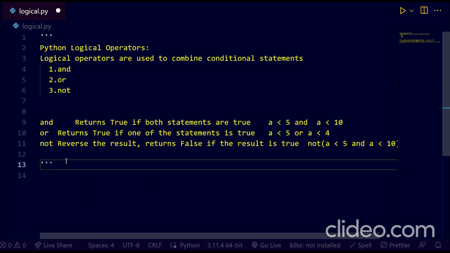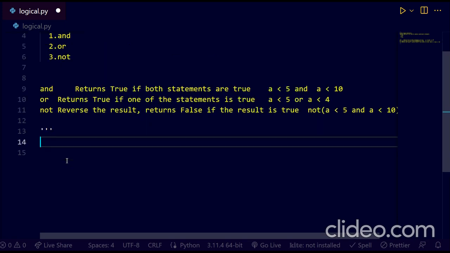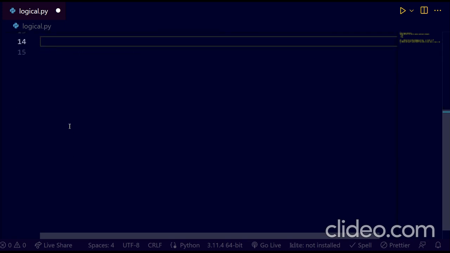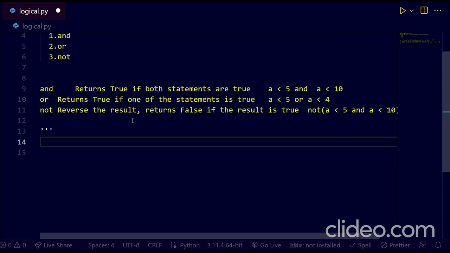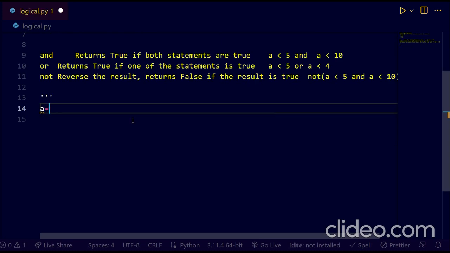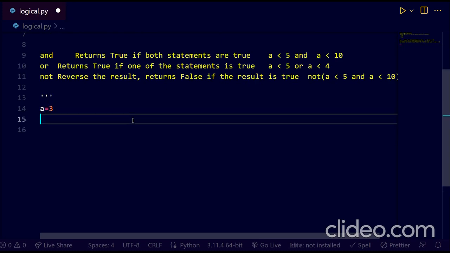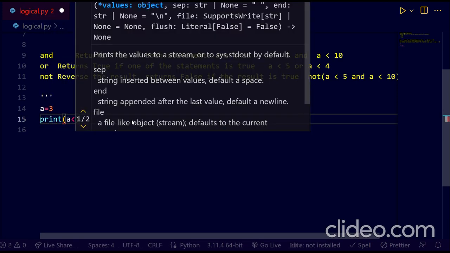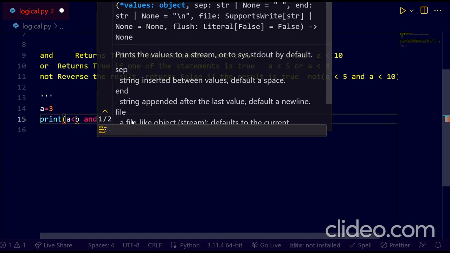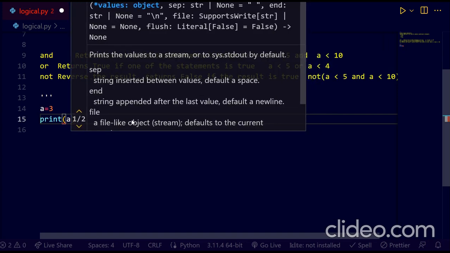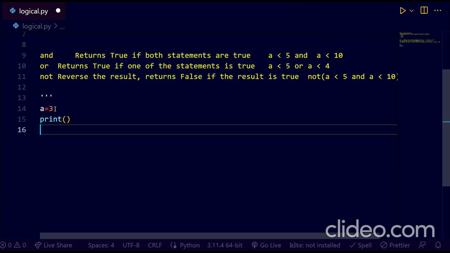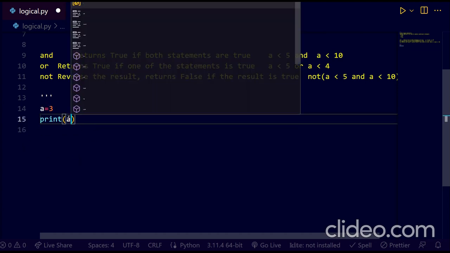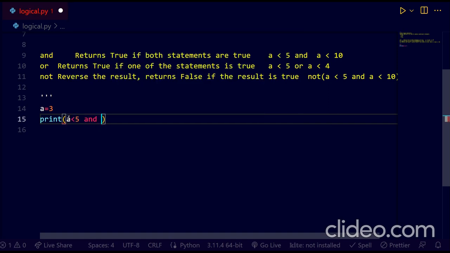Now we discuss some examples of these logical operators. First, we initialize. Before the example, I will initialize A equals 5, so A equals 3. Then print A less than 5 and A less than 10. See how I am using AND.